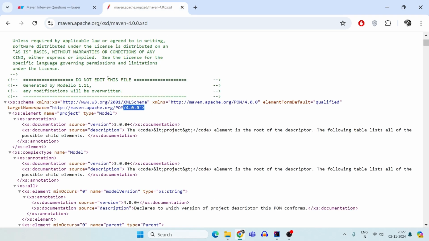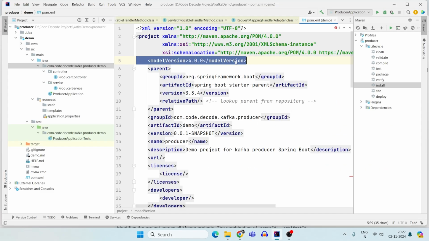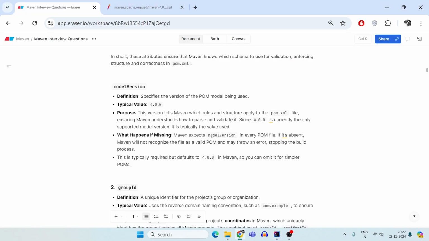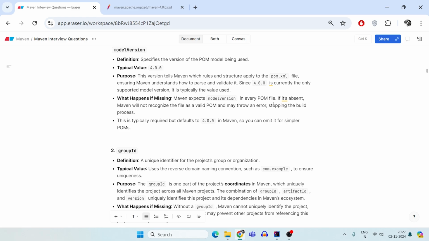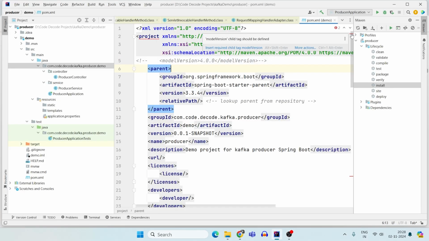If I make it 2.0 point something, then all the rules that are defined in the 2.0.0 version of the Maven Apache POM will be valid here. But since it is not available right now, only 4.0.0 is the typical value available. Maven expects this value in every pom.xml file. If it is absent, it will not be able to recognize it as a valid POM. It may throw an error and stop the build process. And the typical value defaults to 4.0.0, so you can omit this if you want a simpler POM, because that is the only available model version in this particular pom.xml file. So that is why this is important.